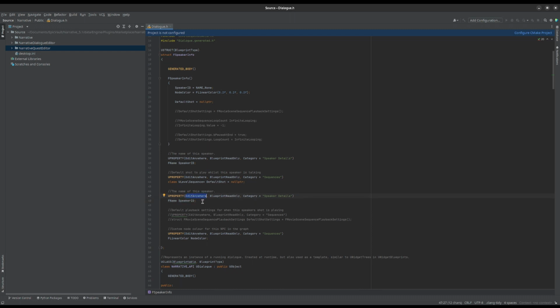I will say I am not a C++ programmer. I don't know all the ins and outs, so if I have done something wrong, please feel free to correct me in the comments and I'll make an update video. So instead of FName, I'm going to call it UTexture2D, which is Unreal's version of a texture, and for the speaker ID I'm going to call it profile picture, and give it a default of nullptr, which is what this other one seems to do.